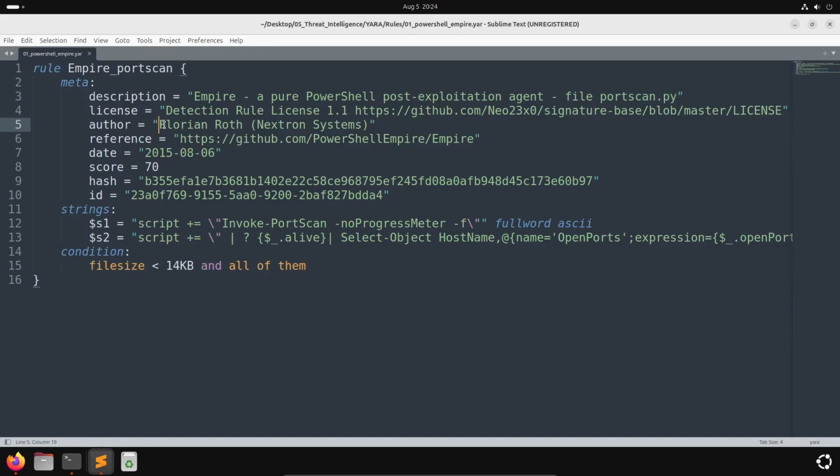And again, the author here is Florian Roth. We have a reference to the GitHub repository containing PowerShell Empire. And so in this case, our reference here is the actual tool itself that we're identifying. We have a date, a score, a hash, as well as a unique identifier. And so in this case, under our strings here, well, it looks like we're matching the invoke-portscan commandlet. And the second string here looks like it's matching some specific output results.